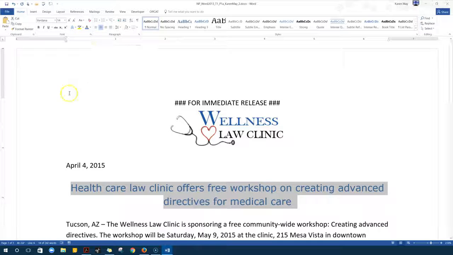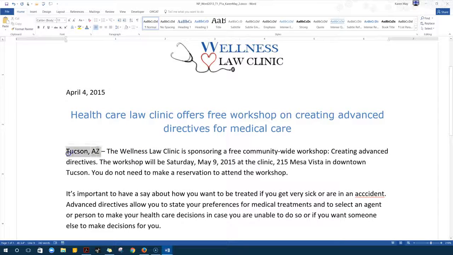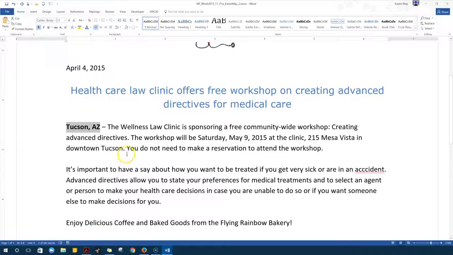In the next paragraph, bold the text Tucson, Arizona. Be sure you don't bold after it. You'll notice I was being very careful. You want to bold exactly what they say and not spaces. In the same paragraph, delete the sentence, "You do not need to make a reservation to attend the workshop." And be sure you delete the space after that period. They're very specific about that.